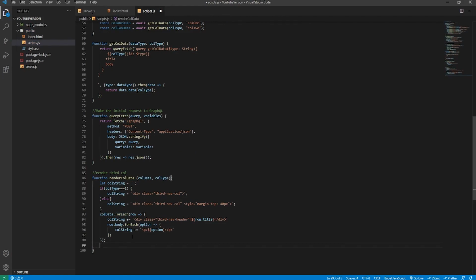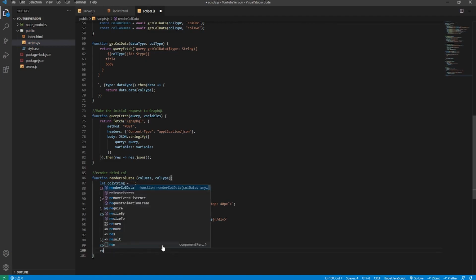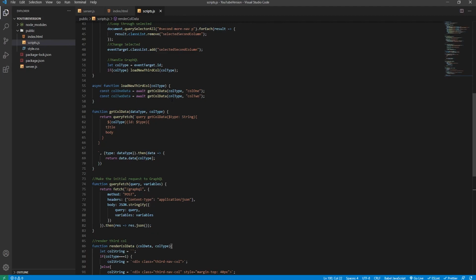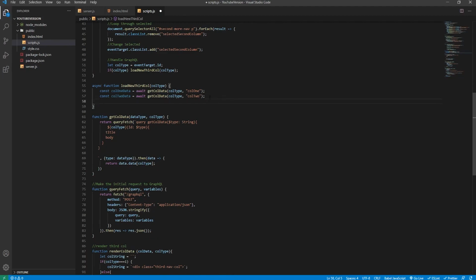Now outside of the parent forEach loop, we'll close it off like that. We will say callString, we'll append a closing div, which will be related to this opening third nav call. We need to close it off now, and then we will just return this, which will soon be appended into our HTML document object model. So we'll go back up to our load new third call function. We'll create a new comment, separate things out because things are getting pretty heavy now.